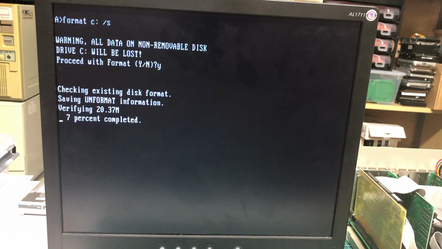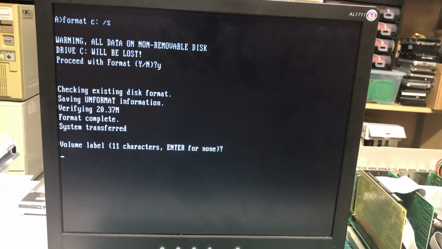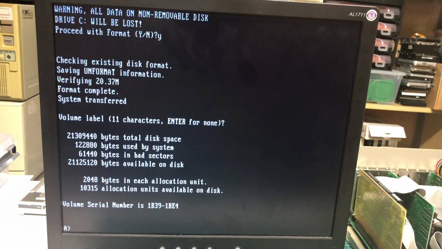onto this hard drive. But I did notice while it was formatting that it did try to recover some allocation units, so this is usually not a very good sign. There will probably be some bad sectors on this hard drive. Again, at around 60%, it did the same. Hopefully there aren't going to be too many bad sectors. And so we ended up with 61K of bad sectors.